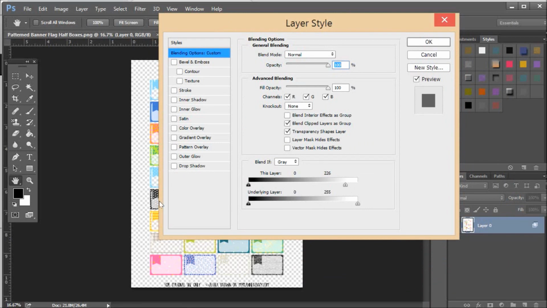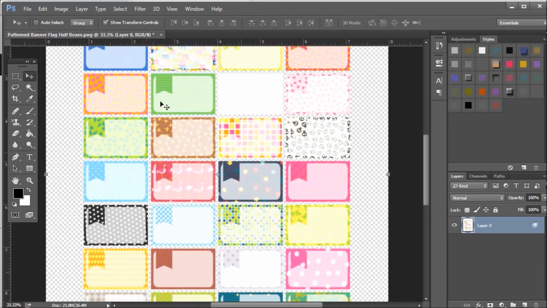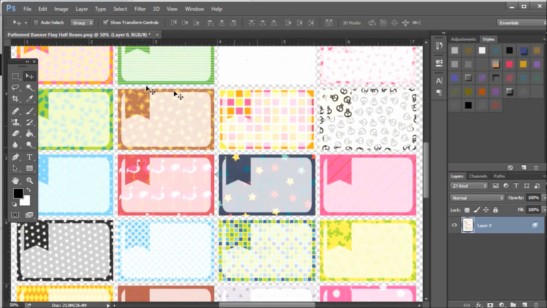Now we don't want to go too far. See how that's turning transparent? You literally just want to do it enough that the little transparency shows up on the white. So literally it's just a little nudge, and you can see the transparent shows up right away. So that's what we want. Push okay. And now you can see here, all these boxes, if I zoom in, are now separate from the transparent background. That's what we want.